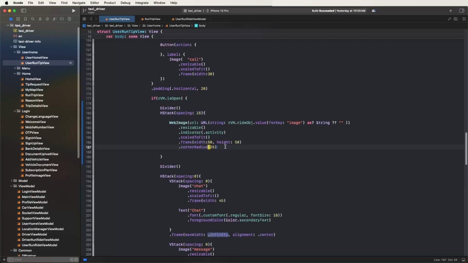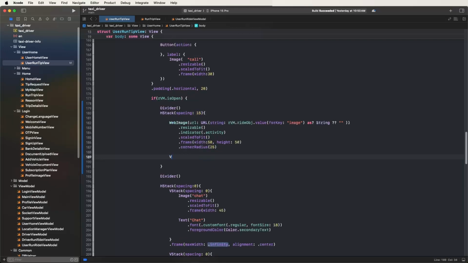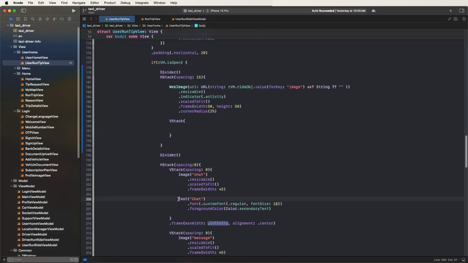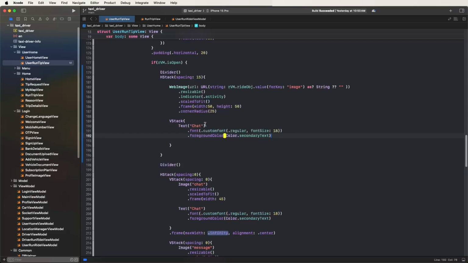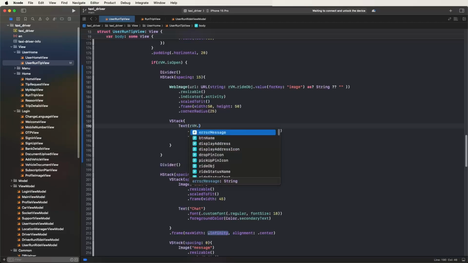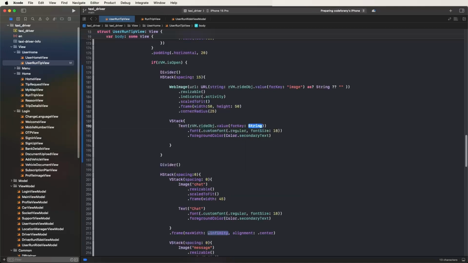Now we need to draw the column. We need to set the text inside. First of all, copy this text and show the right user driver name here. Now we need rvm dot. We need to set the right object and give the value for key, showing the name as string, set the optional value like this.